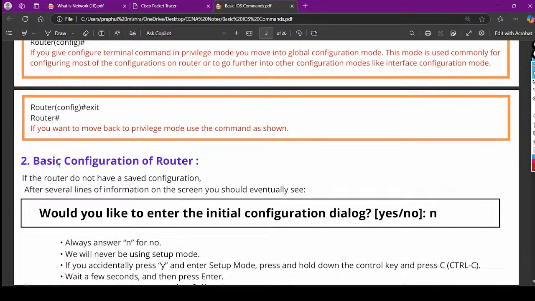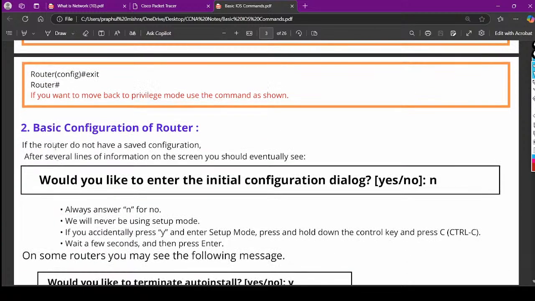Now if I talk about the basic configurations, when you access your device, if the router does not have a saved configuration, after several lines of information on the screen, you should eventually see this option: Would you like to enter the initial dialog? And you will have two options, yes or no. So you will always type no here. When you are accessing your router for the first time, you will type no here, right? Always say n, means no. We will never use setup mode.